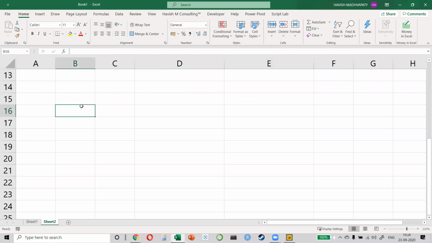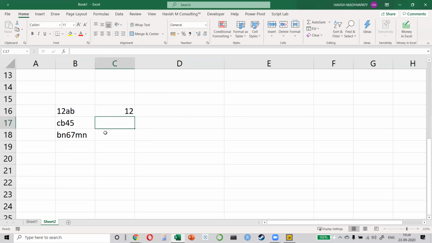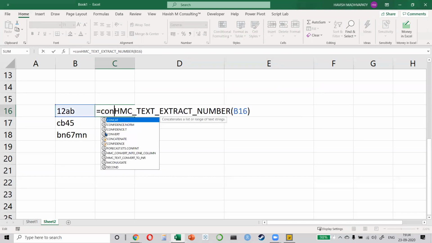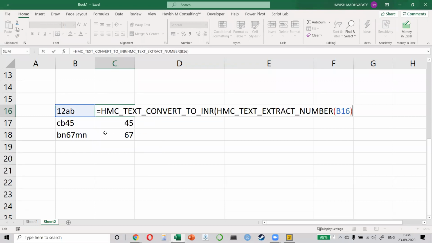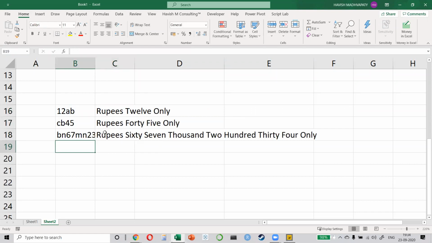For example, if I have 1, 2, AB, CB, 4, 5, and BN, 6, 7, MN, how do you separate the number? So I've created a function called extract number, which will extract the number for you. Very cool, right? And if I want to convert this number into a word, or rather a currency, I can say convert to INR, and you notice it will automatically convert it into 12 rupees, 45 rupees, 67. And this is dynamic. So tomorrow, if this changes, the result will also change.